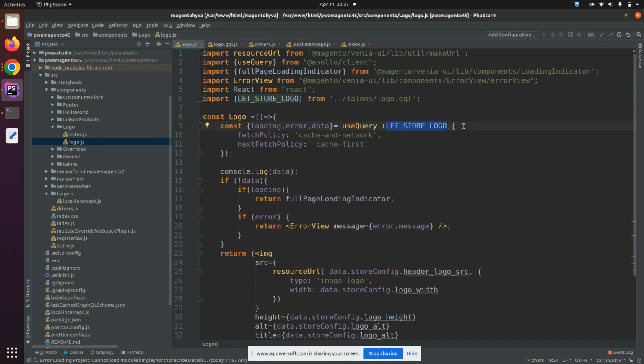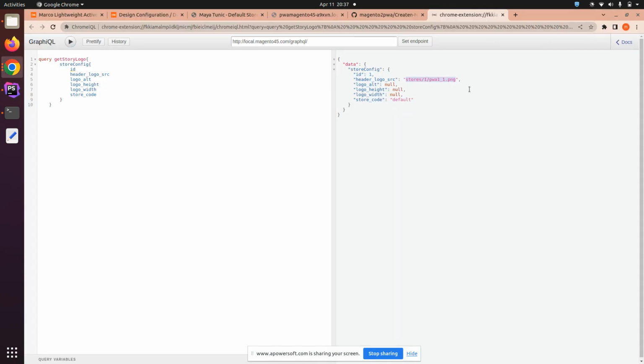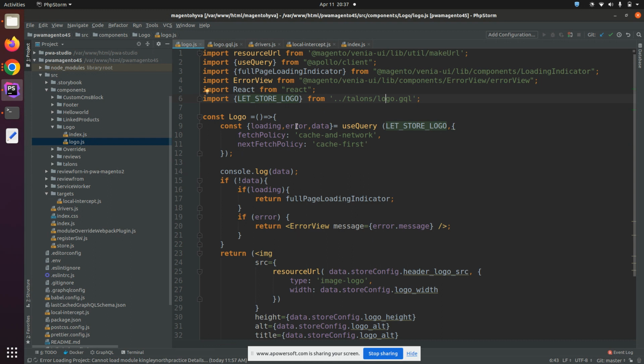Why GraphQL? I think you are aware of it: it sends the request to Magento and gets the products or logo, whatever it is. We are just getting the logo. This GraphQL will send the request to Magento. The website is asking for the logo, and as a result Magento will send the logo to this link, to the PWA Studio. So here we'll be getting it.